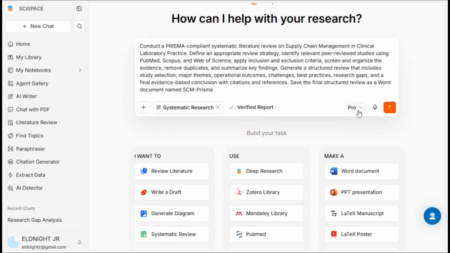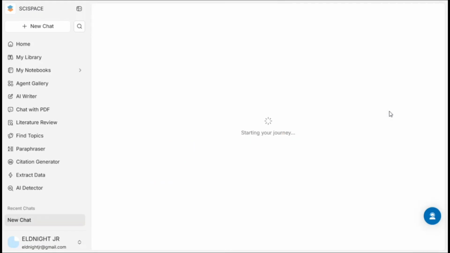While the research is running, I wanted to evaluate SciSpace fairly instead of simply accepting the results. So throughout this test, I'll be judging it based on 5 criteria that I think matter most when choosing a best AI tool for literature reviews and academic research.